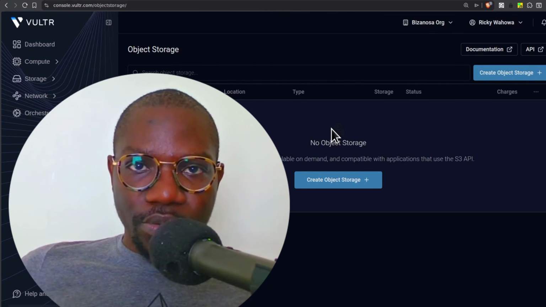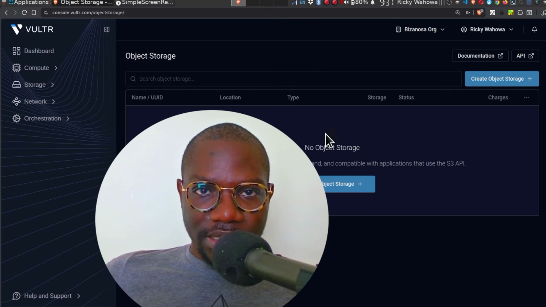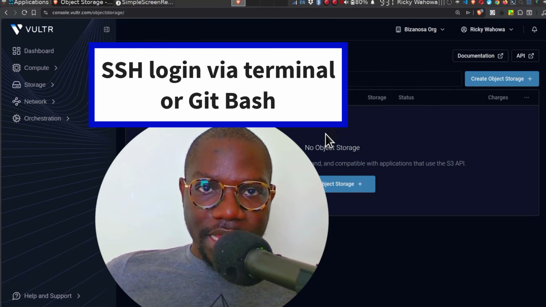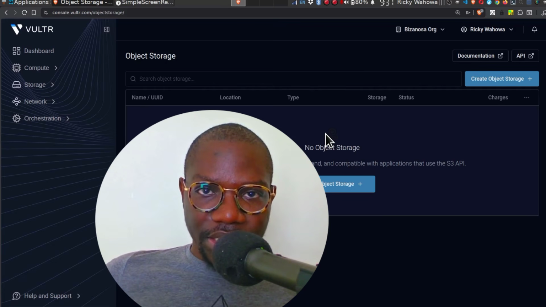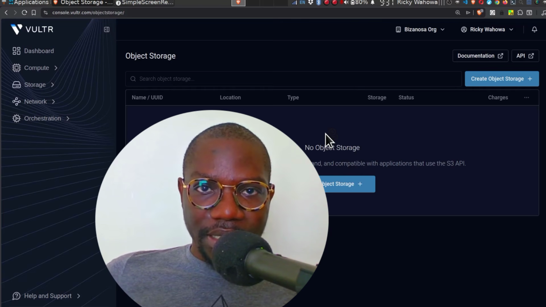You can follow along whether you're on Windows, Mac or Linux. If you want to log into SSH and use SSH on Linux, use your terminal. On a Mac, use your terminal. If you're on Windows, download and install Git and then open Git Bash. And that's going to allow you to follow along with me with every command.